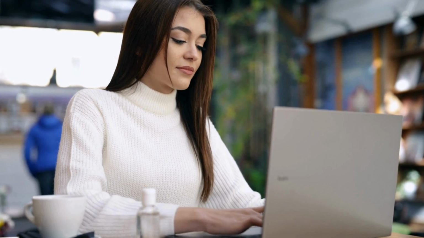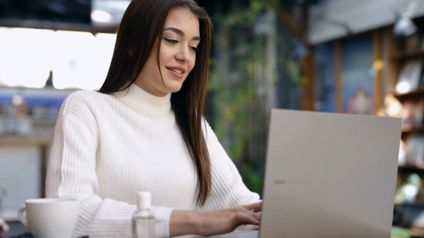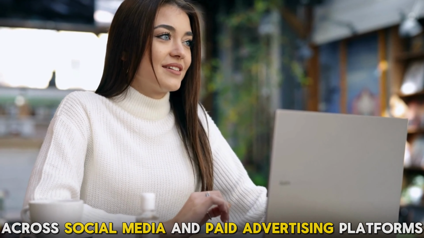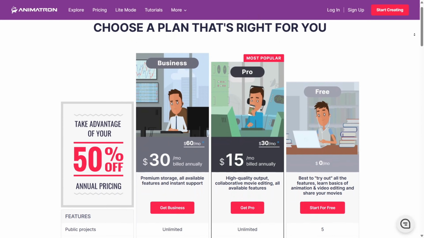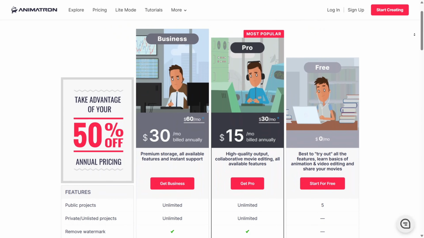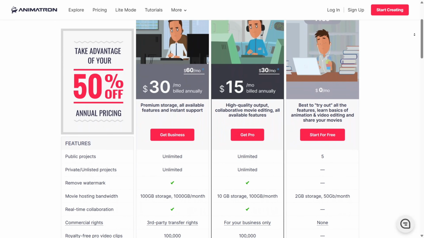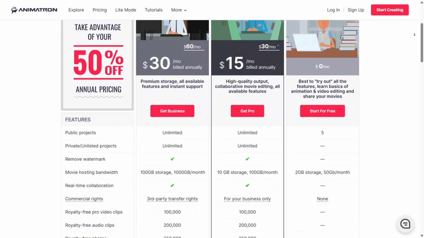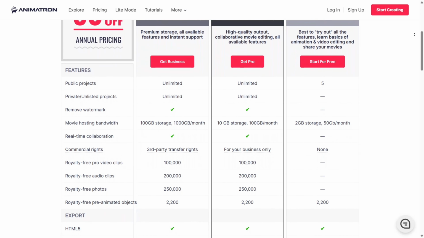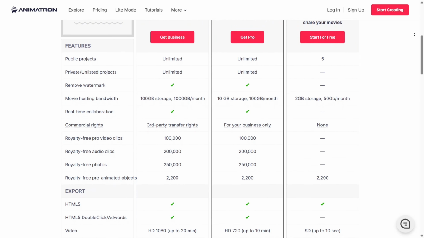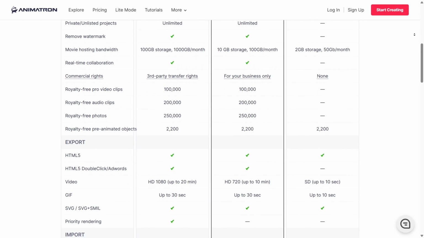For marketers, Animatron allows you to customize animated ads with branding elements, ensuring your campaigns stand out across social media and paid advertising platforms. In terms of pricing, Animatron's free plan provides access to essential features, making it great for beginners experimenting with animation. The paid plans unlock high-resolution exports, more animation assets, unlimited projects, and advanced editing tools, making it ideal for businesses and marketers producing content regularly.